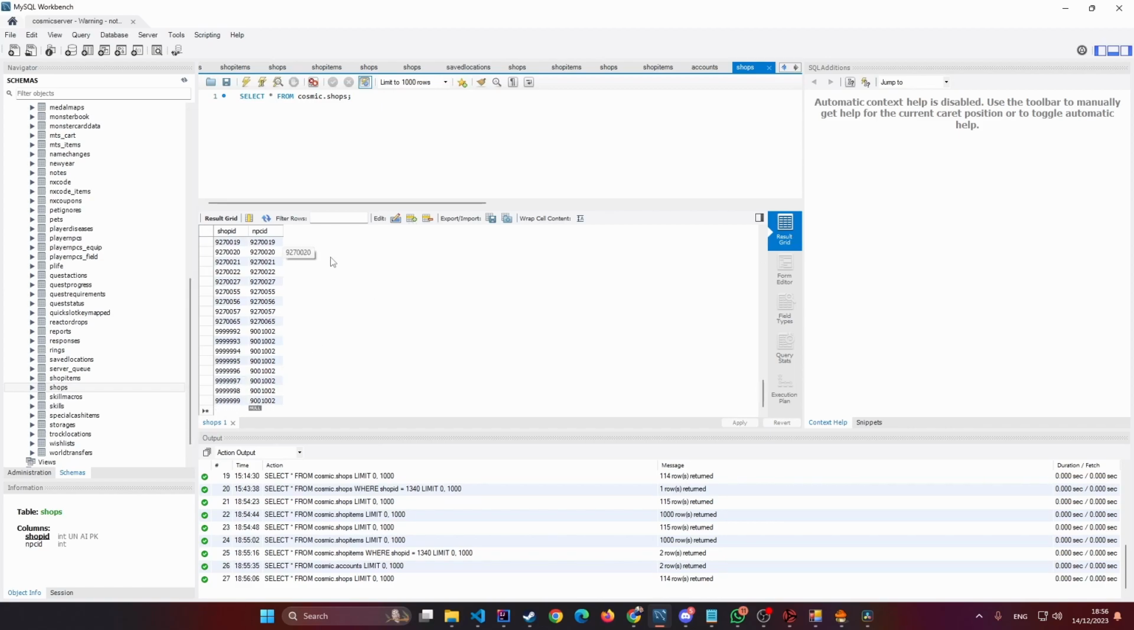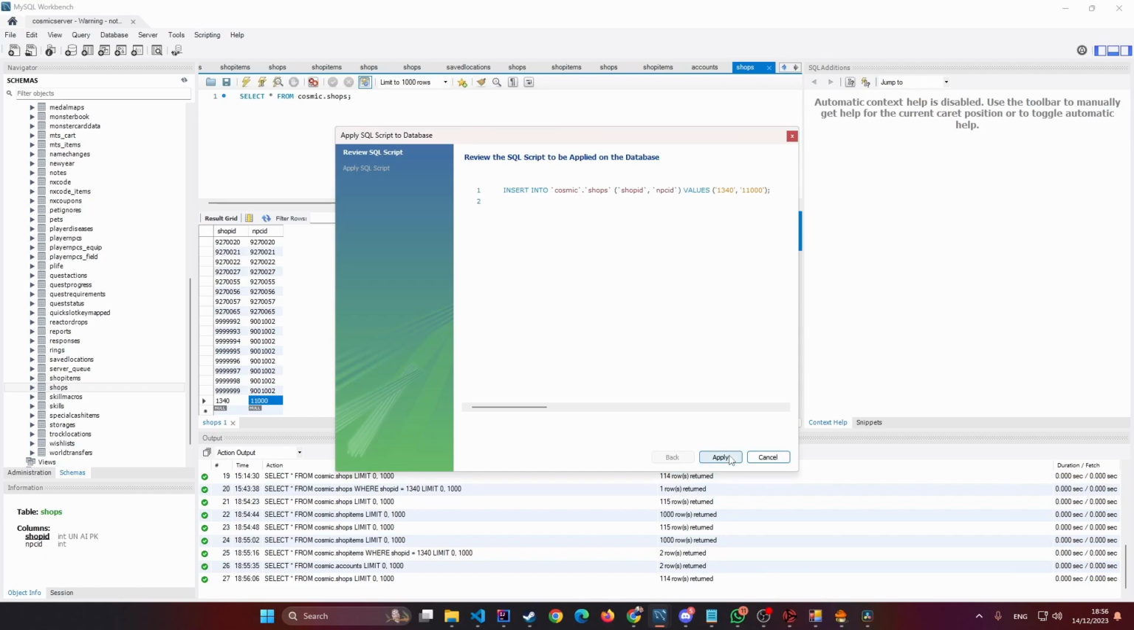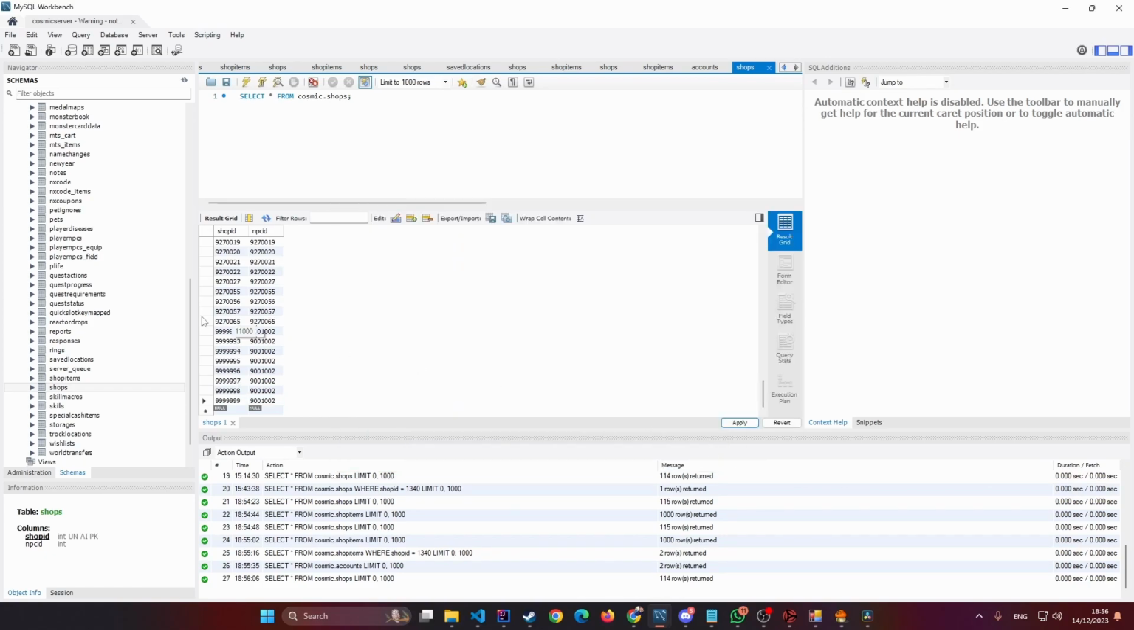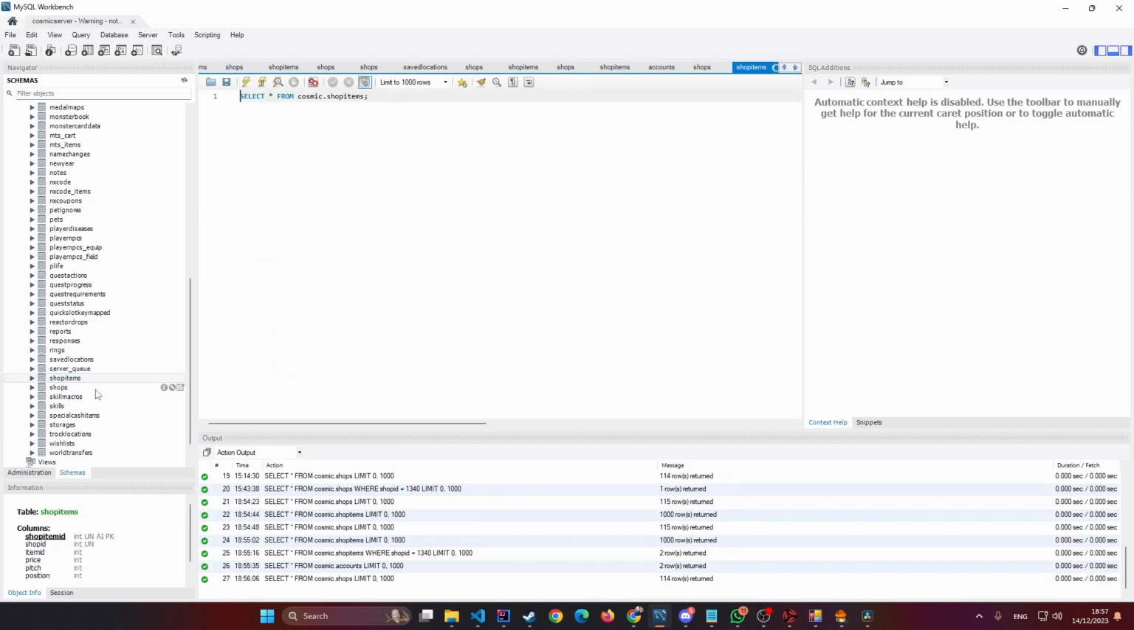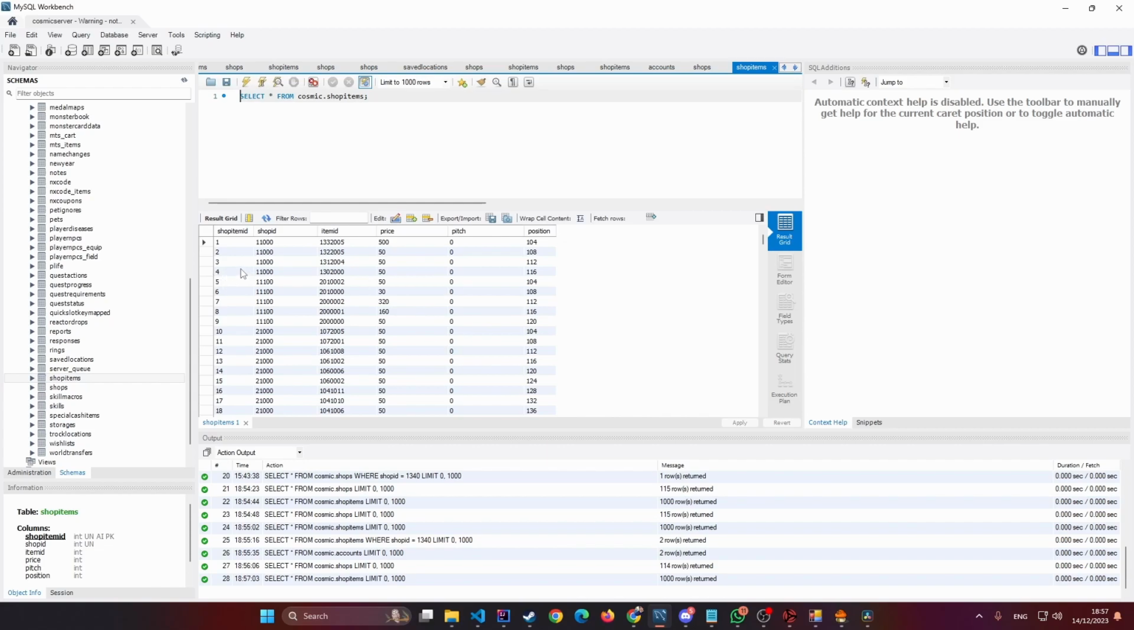The shop ID will be 1340. And we will use an NPC that is already existing. For example, let's take the 11000. After that, we need to click Apply and apply. Now we need to add to the shop items. To add to the shop items, we are going one row above that to shop items, right click, then select rows. And in here we can see the list of all the items that are available currently in the shop.